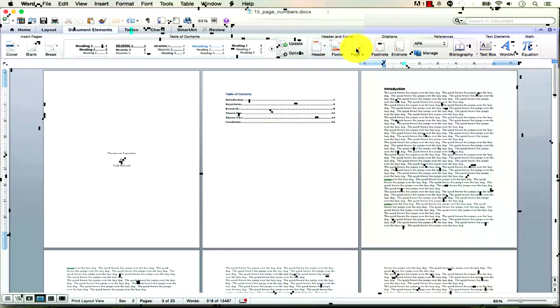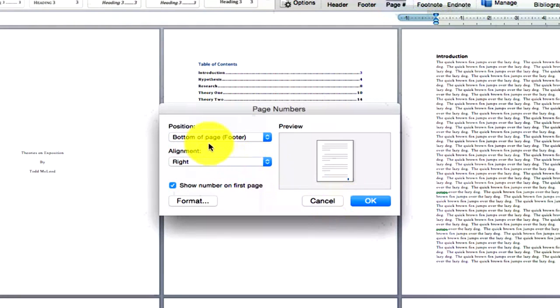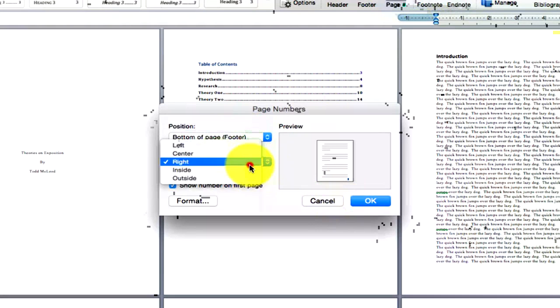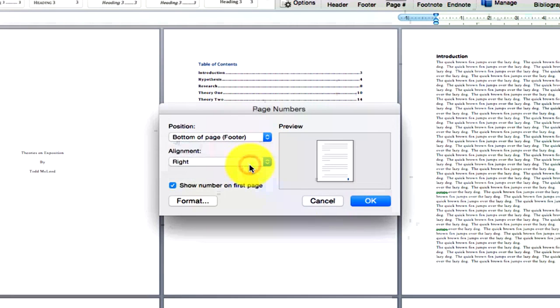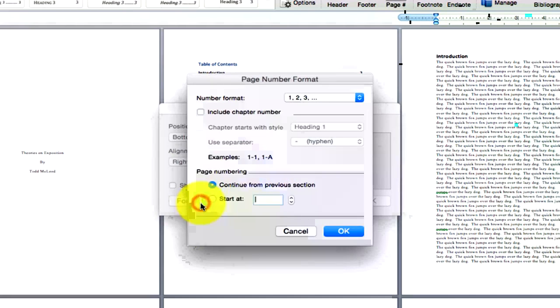I'm just going to click this to insert a page number. The first thing I have is where do I want it? I could choose top of page or bottom of page, and I could choose left, right, center, inside, outside. I'm going to stick with right. You could play with those options if you want to see what they do. And do I want to show a number on the first page? I don't. And if I click format, I have a few more options.